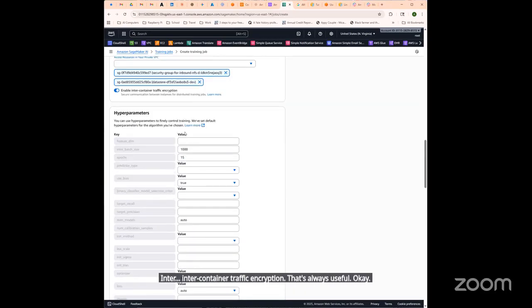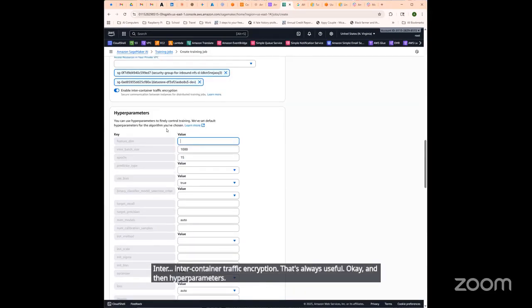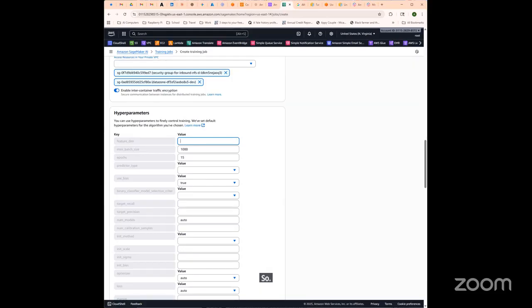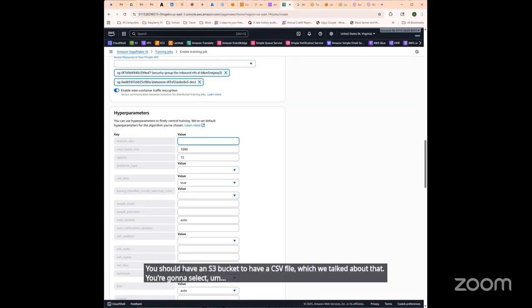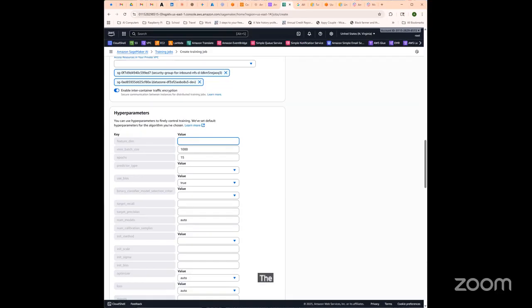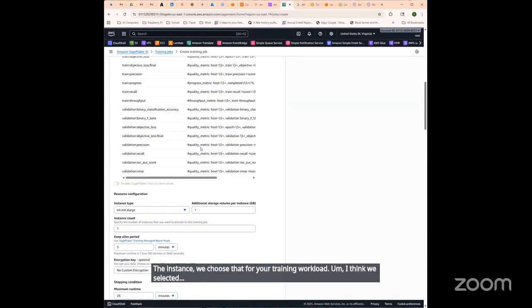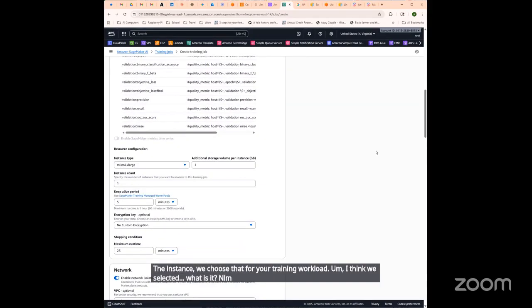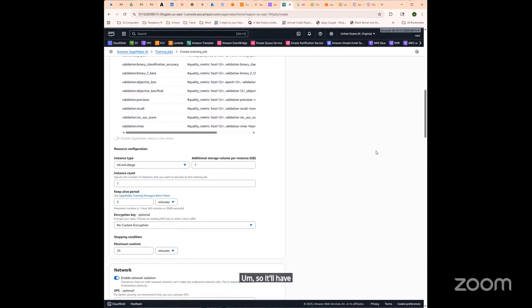Okay, and then hyperparameters. So, all right, let's go to what we've done so far. You should have an S3 bucket to have the CSV file, which we talked about. You're going to select the model, which we talked about. They'll go into that S3. The instance, we choose that for your training workload. I think we selected, what is it? ML4 large. So it'll have sufficient compute resources without excessive cost. It's still going to cost though.